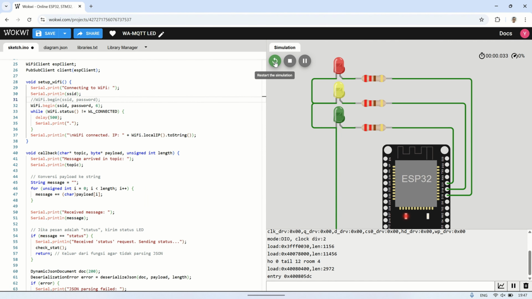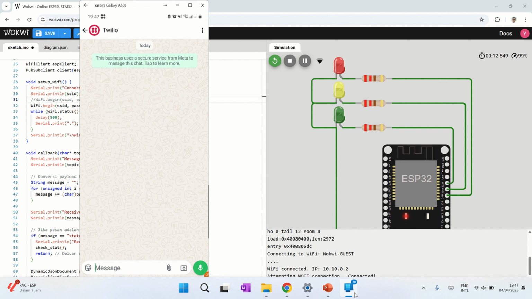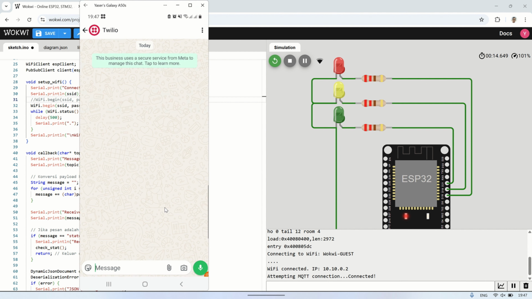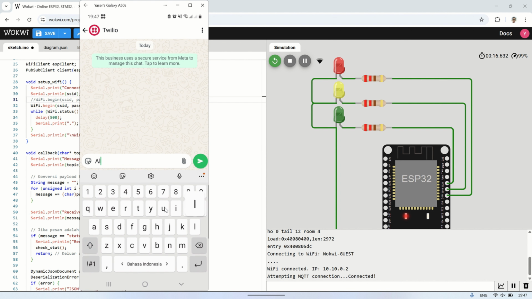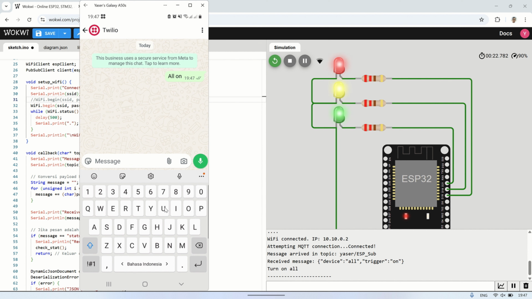Now, let's run the simulation. In Wokwi, click Start Simulation and wait until the ESP32 successfully connects to the Wi-Fi and MQTT broker. Once connected, the ESP32 will start listening for incoming MQTT messages and will be ready to control the LEDs based on the commands sent from WhatsApp. I will send the message all on to the Twilio Sandbox number. Then, we will see the MQTT message being received by the ESP32, and all LEDs will turn on.